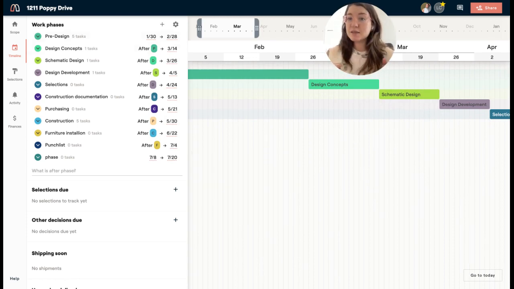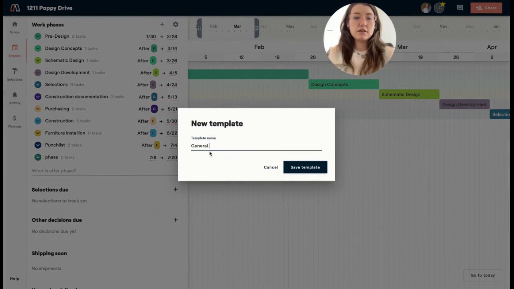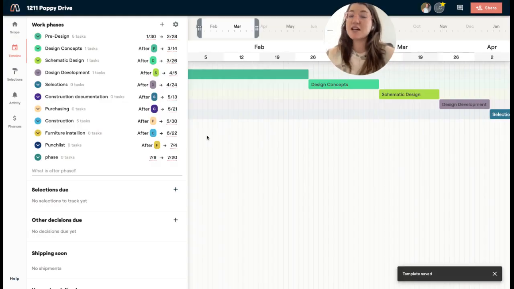If I want to create a template out of this timeline, I'm going to come to the top right here and select this gear. I'm going to do Save New Template. All right, I'm going to hit Save, and now it's going to be there in case I want to use it on another project.